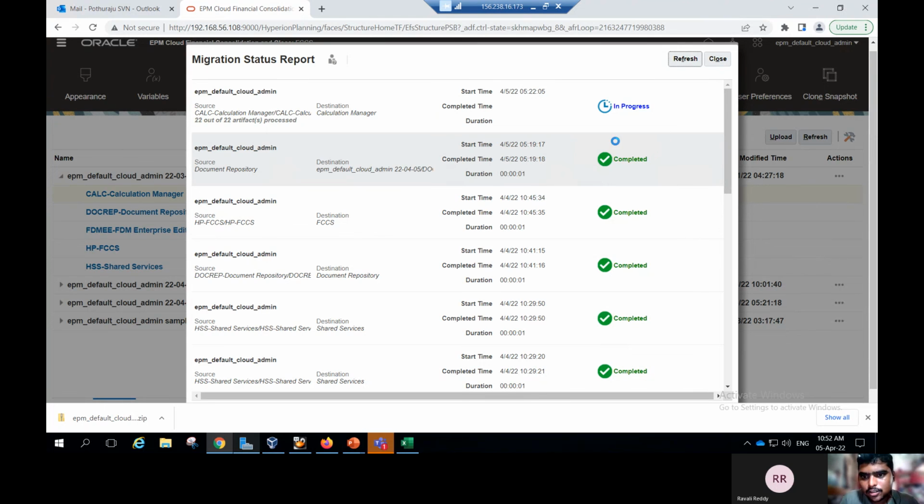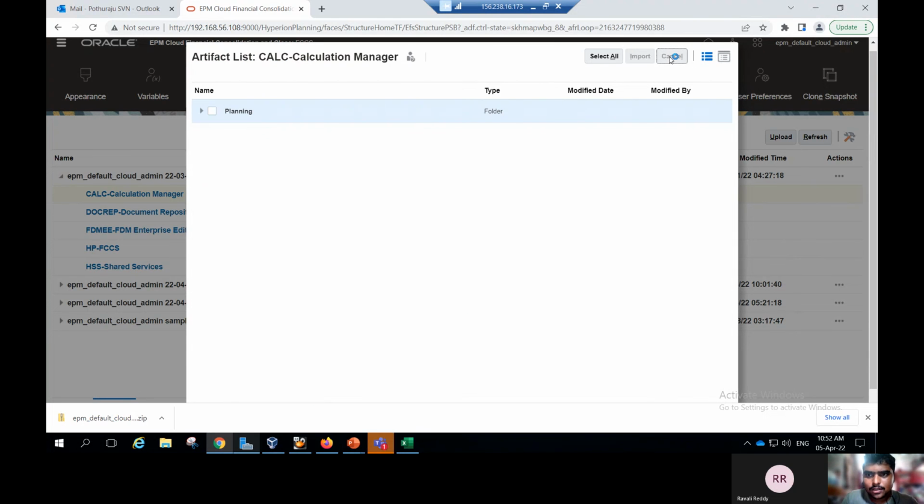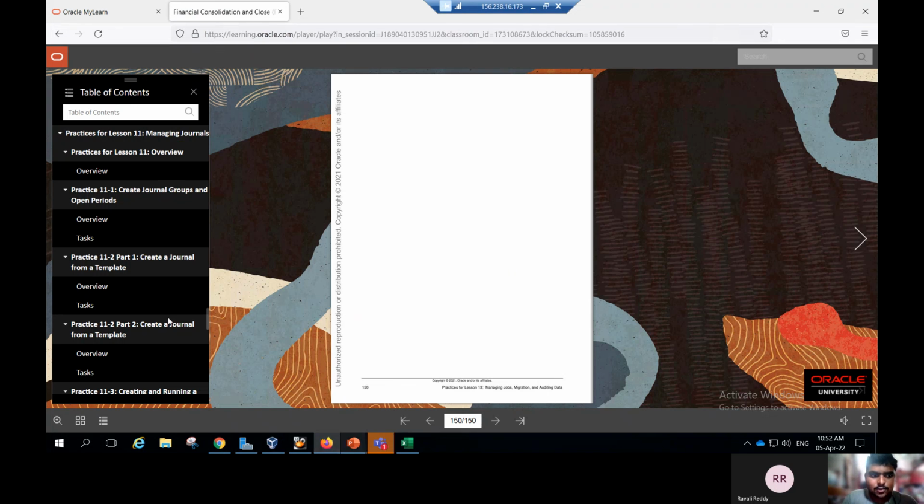After that, the status changes to complete. After click on close, click on cancel. Again, go to the activity. This is the conclusion for creating a migration for an application, importing to the application for a production environment.